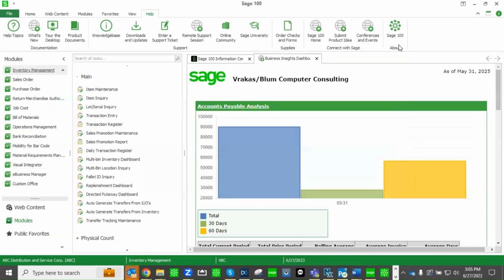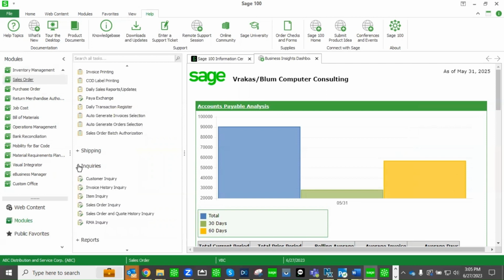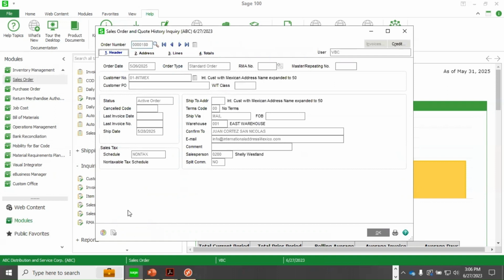Additional changes have also been made in sales order. When I go to sales order and look at my inquiries, in my sales order and quote history inquiry tab, I now have the ability to see additional information when I'm using this functionality. I'm going to use one of my example quotes. Sage has now added an order type, which here is showing as a standard order, a ship date for standard and for back ordered, and an expiration date for quotes.